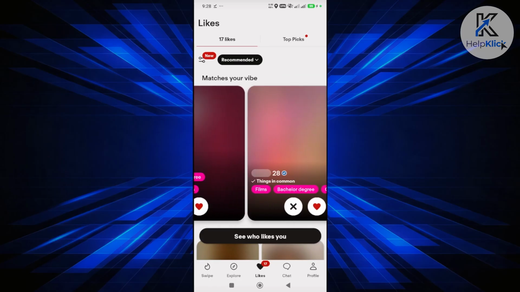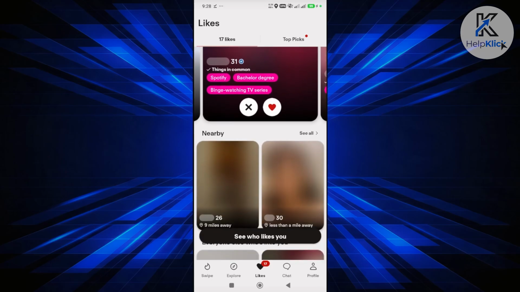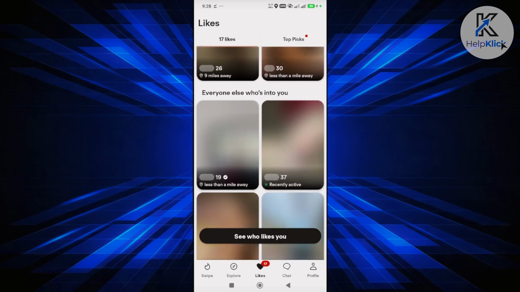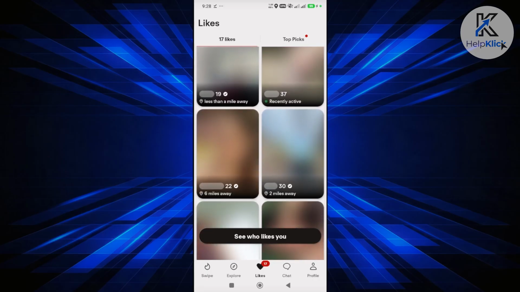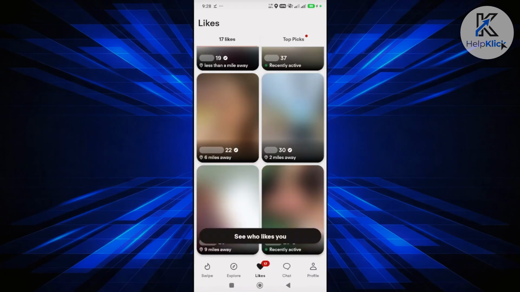But in here, if you're just using this for free, you have the option to see what their interest is as of right now, and if you like them or not. As you can see, you have the X and the heart button again. You can scroll down a bit here and see other people who actually like you. As you can see, there's quite a lot right now with my account. If you want to see them, you click on see who likes you, and you'll be able to see who really likes you.